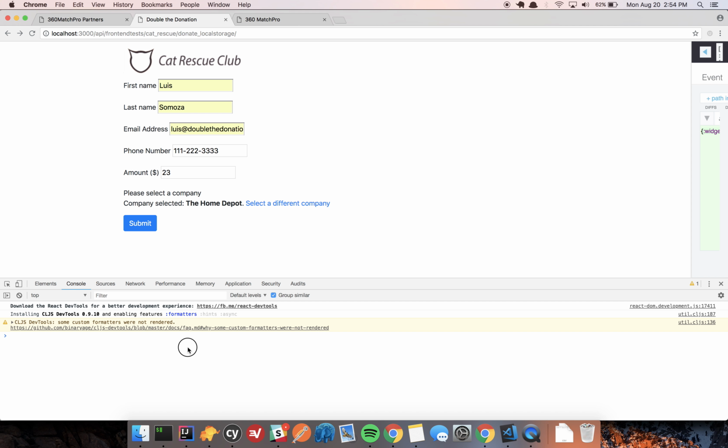All right, excellent. And if we come into the console to the browser tools, and if you type in localStorage.doublethedonation, you'll see that all the information was captured here in the local storage: the last name, email, first name, company ID, and the amount. So that's great.